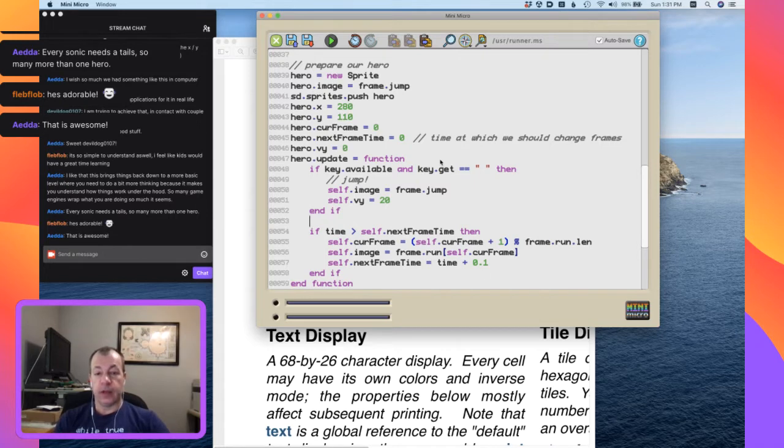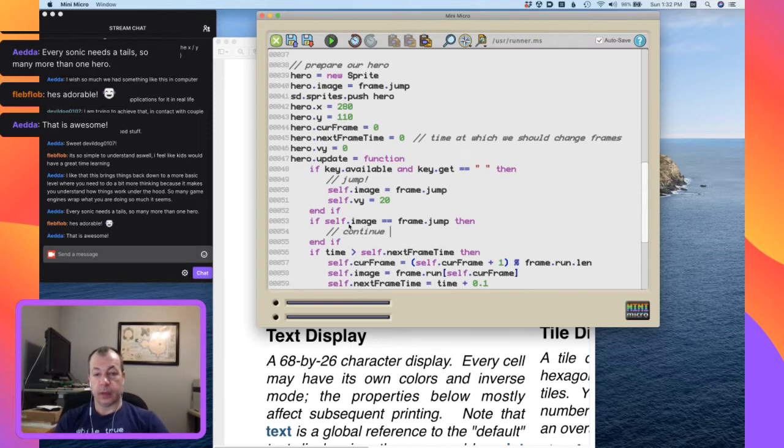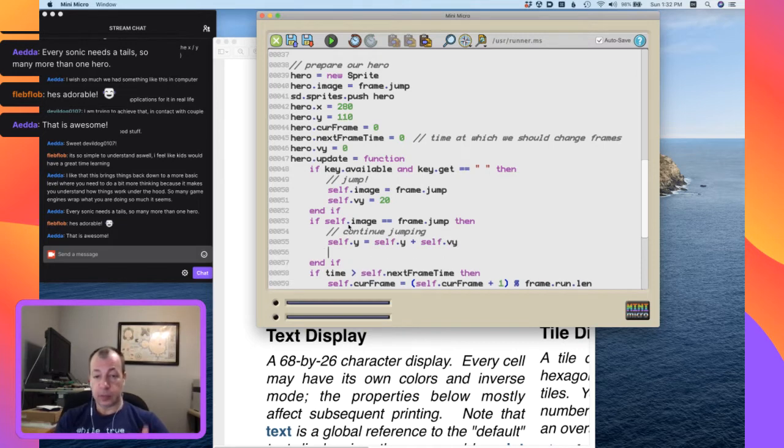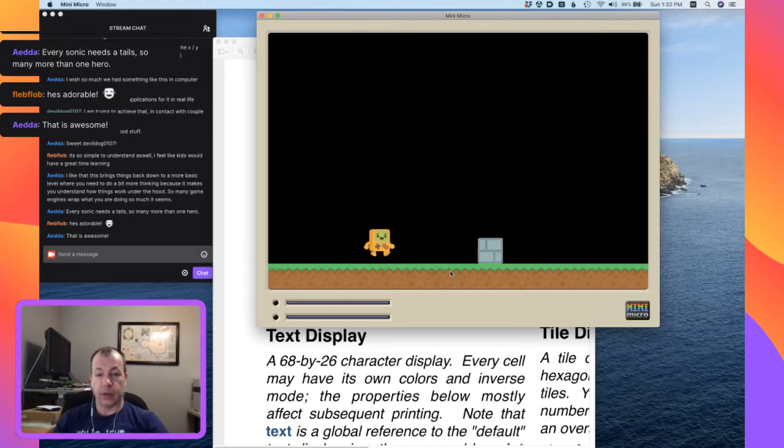Then, when we're jumping, if self.vy is not equal to 0, or, actually, here's a more direct way to tell if we're jumping. Lots of ways we could do this, but if self.image is equal to frame.jump, then continue jumping. And we do that by doing self.y equals self.y plus self.vy. That makes them go up. And then to apply gravity, we just want to reduce this vy by a little bit every frame. So self.vy equals self.vy minus, I don't know, 2. Look at me making stuff up as I go along. And that should make him go up and then come back down, and he'll shoot right through the floor. But let's test that much at first.